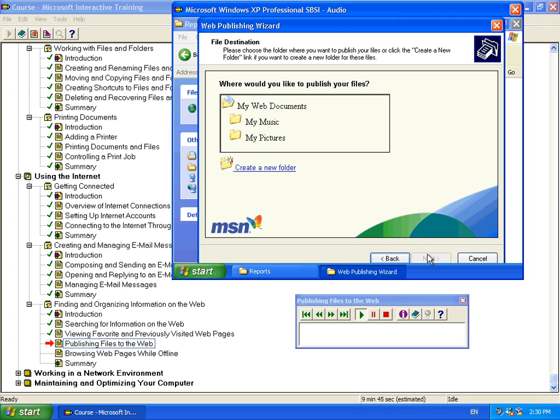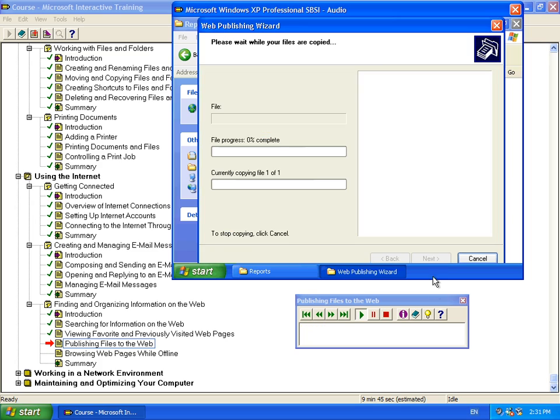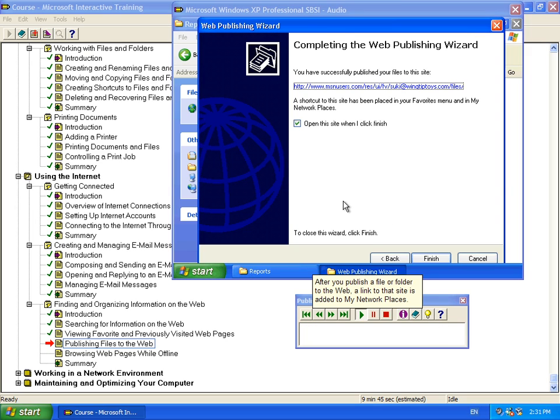Now you need to select the folder that you're publishing to. You can select a folder in this list, or you can create a new folder. Click My Web Documents and click Next. The file is copied to your Microsoft Online storage area. To close the Web Publishing Wizard and open a web browser to view the published file, click Finish.